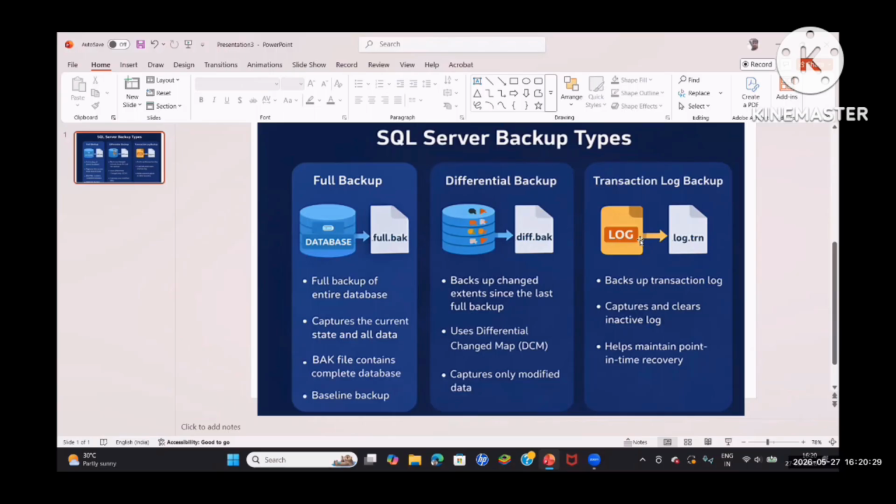You can call it T-log backup, or log backup, or transaction log backup. These three are very, very important. These are all regular backups, sir. We have many more that we are going to discuss. First, let me consider these three backups. These three backups are regular backups, and mostly we configure them on every instance.